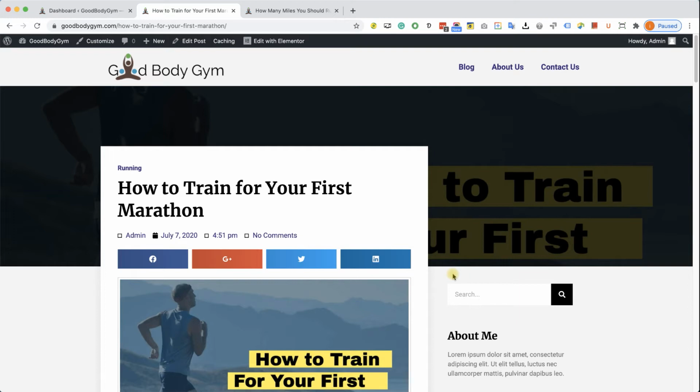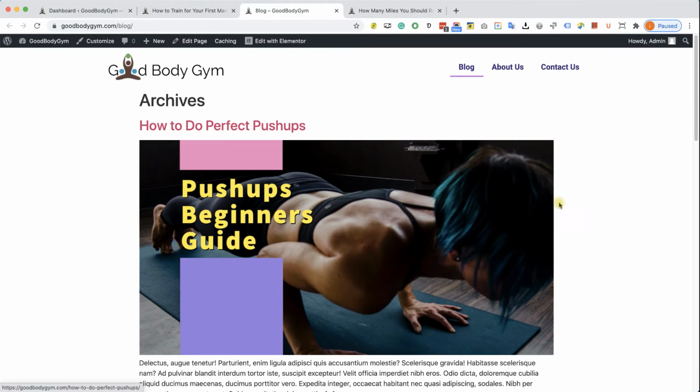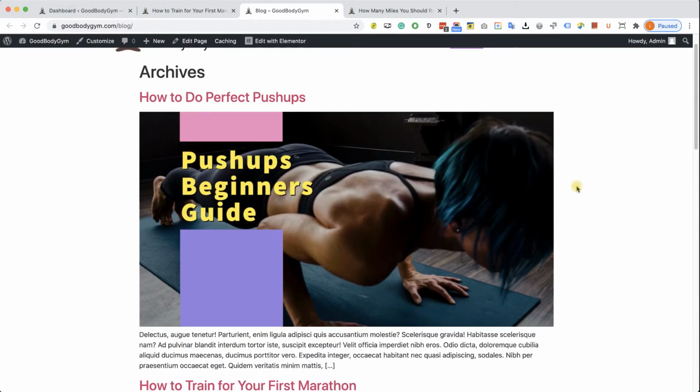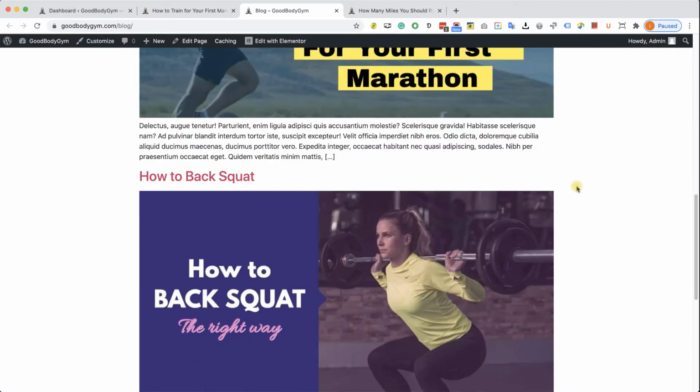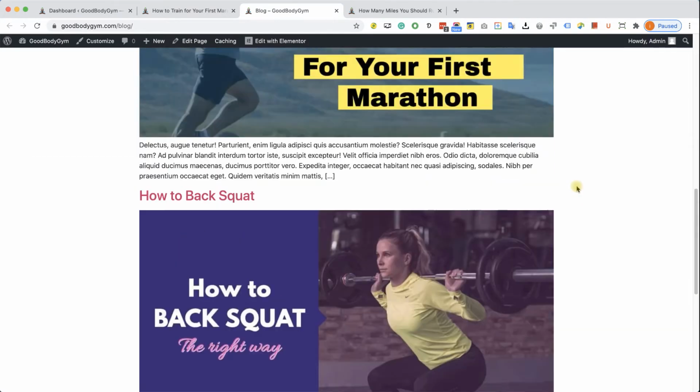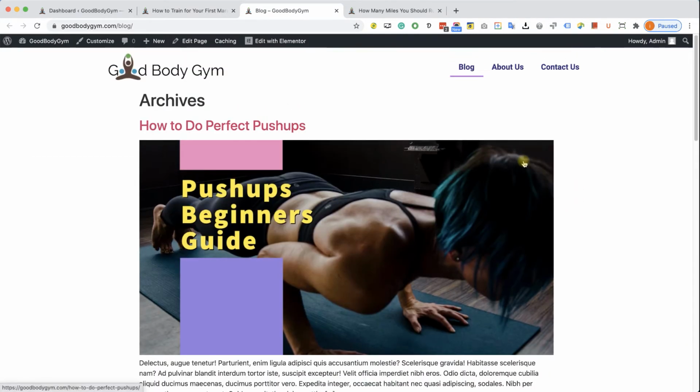Okay guys, so what are archive pages? Well, we already know that our blog page is an archive page. We actually created this page over here and we told WordPress that we would like this page to be our blog archive page. Post archive pages will display our blog posts in chronological order, with the newest one at the top.